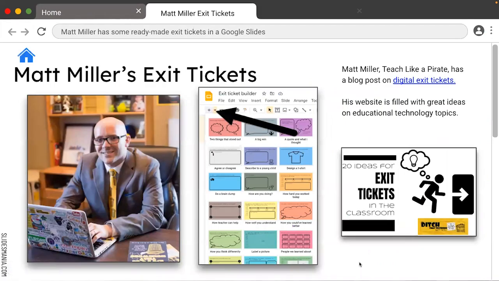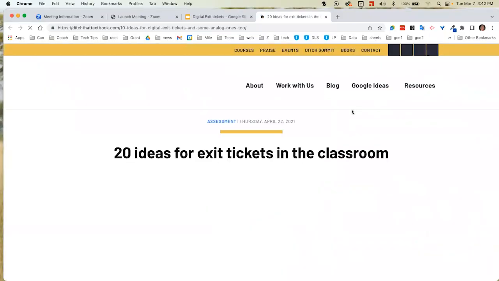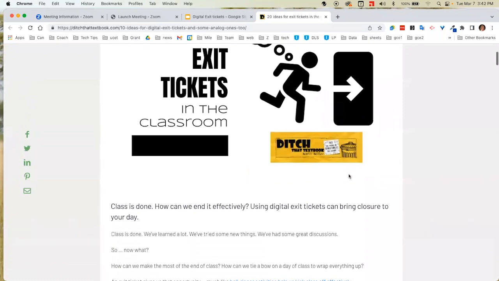So Matt Miller is, or was, a classroom teacher. He has a website called, I think it's Teach Like a Pirate, or just mattmiller.com. And he has created some relatively basic but very useful exit tickets. And I'll click on this right here to, let's take a peek at his exit tickets. And so this is where the link will take you.